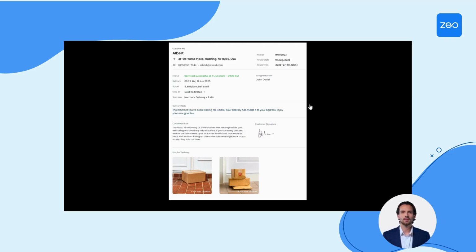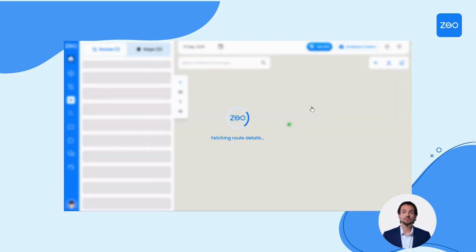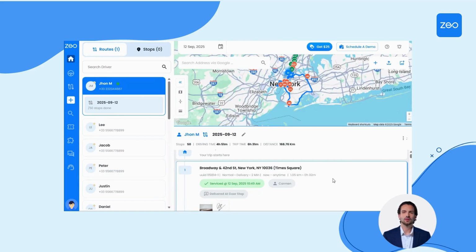When you open a stop in Playground by clicking on the View option from Global Search, you can go even further. From there, you can view the stops on the map alongside the complete route. This is extremely helpful when a customer calls and asks for their order status, or when dispatch needs to quickly confirm the delivery sequence on a live route.